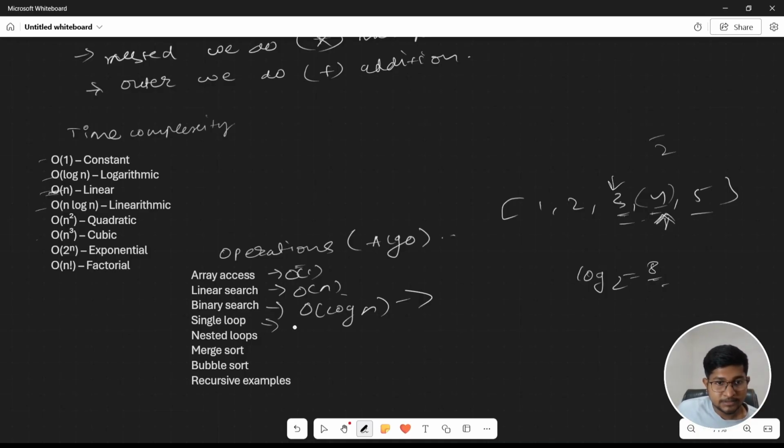A single loop is big O of n, same as linear search. A nested loop is big O of n square. Merge sort is n log n. Bubble sort is n square, or something like cubic, I guess. A recursive example is factorial, which is factorial for recursive.